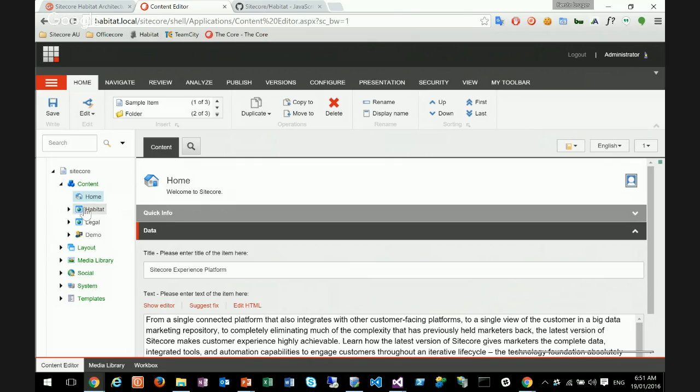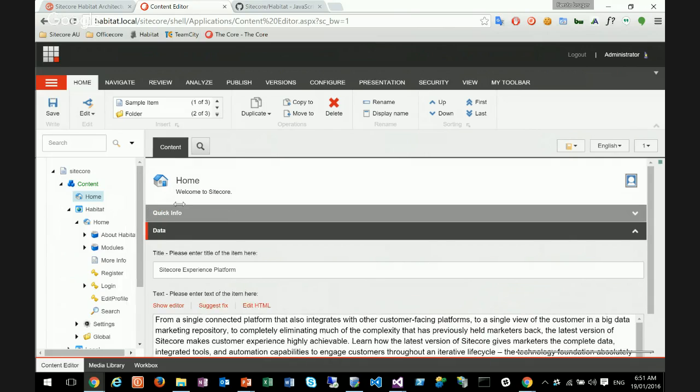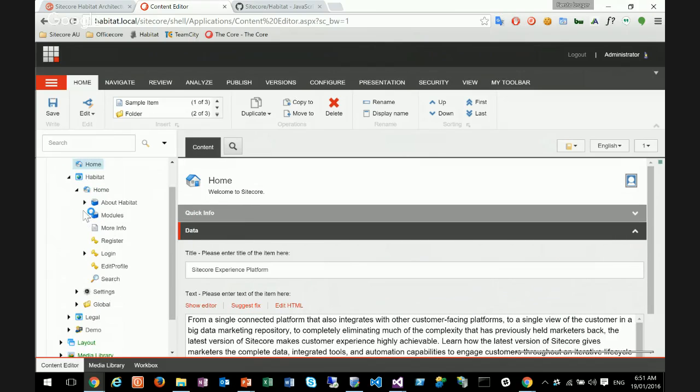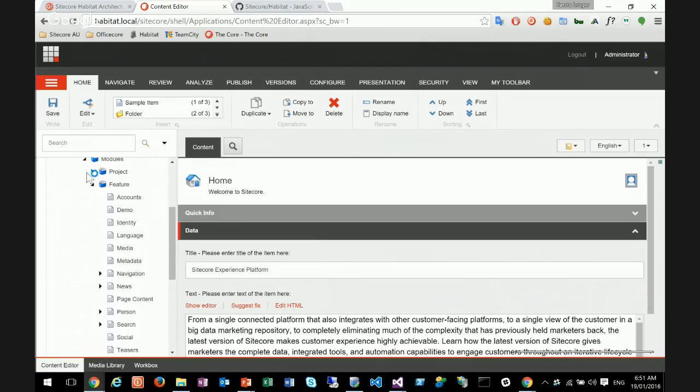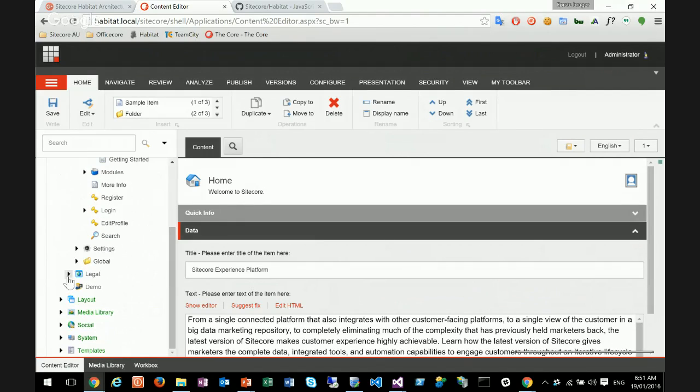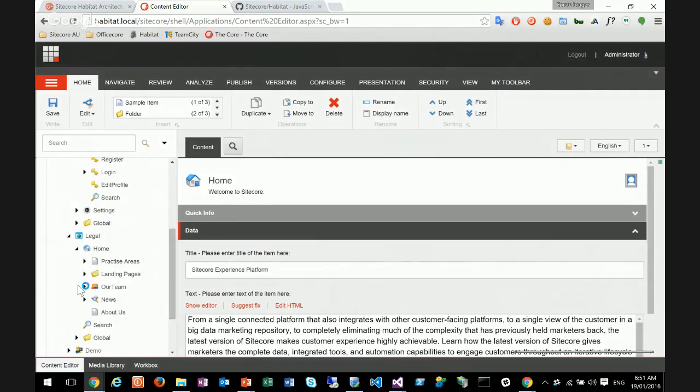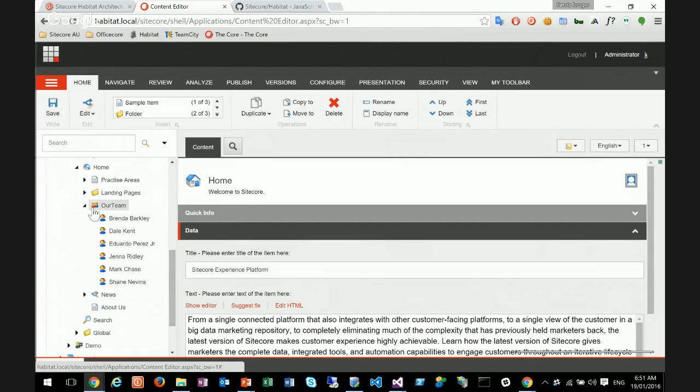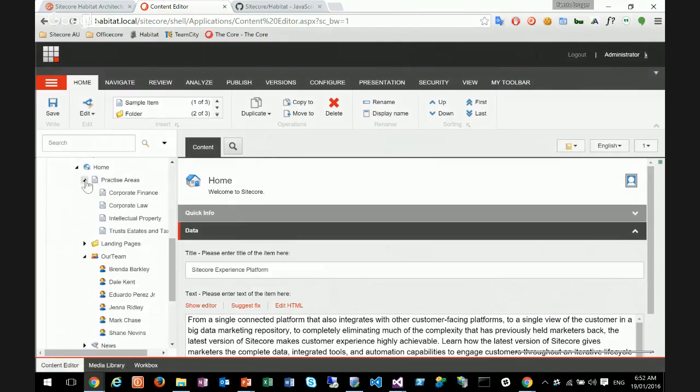websites. But inside Habitat is the actual structure of the Habitat website with all the pages here, all the modules, all the features. And in the Legal, we've got the equivalent legal pages with all the team, the content, and those kind of things.